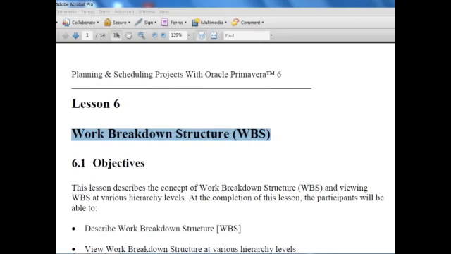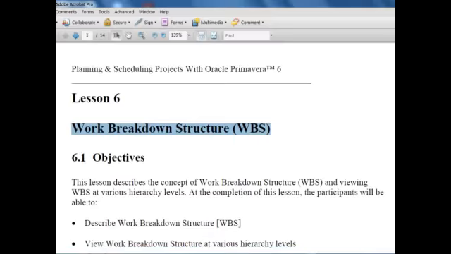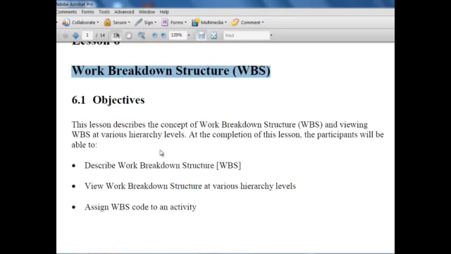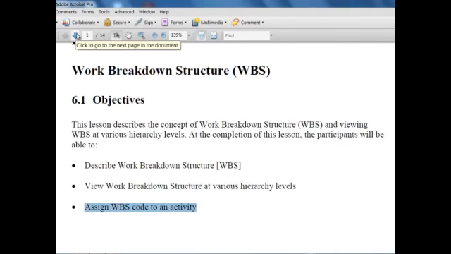So let me walk you through a couple of examples and I'll show you what you have to do in P6. The goal is, when we're done with this chapter, you should be able to describe the work breakdown structure in P6. Then you should be able to view the information about the WBS and how to assign a WBS code to an activity. If you haven't downloaded this material, go ahead and download it and follow me.